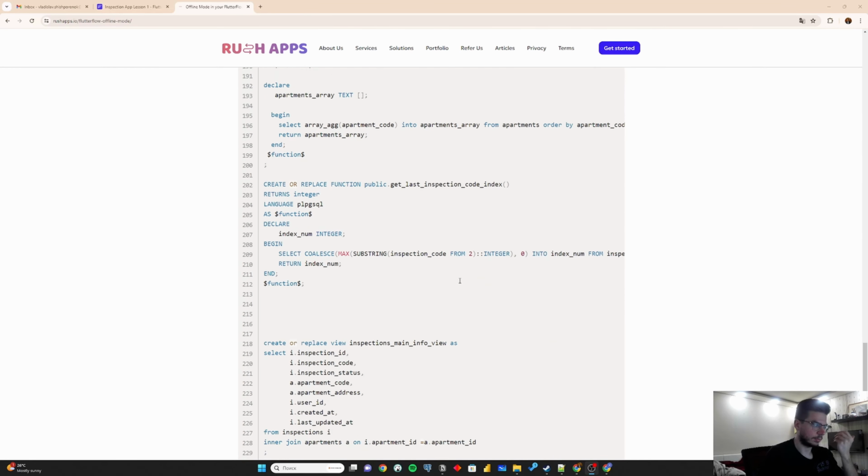And the second part is inspections and the inspected rooms. Inspections hold general information on the inspection itself, and the inspected rooms hold the information regarding the rooms of the apartments that were inspected.